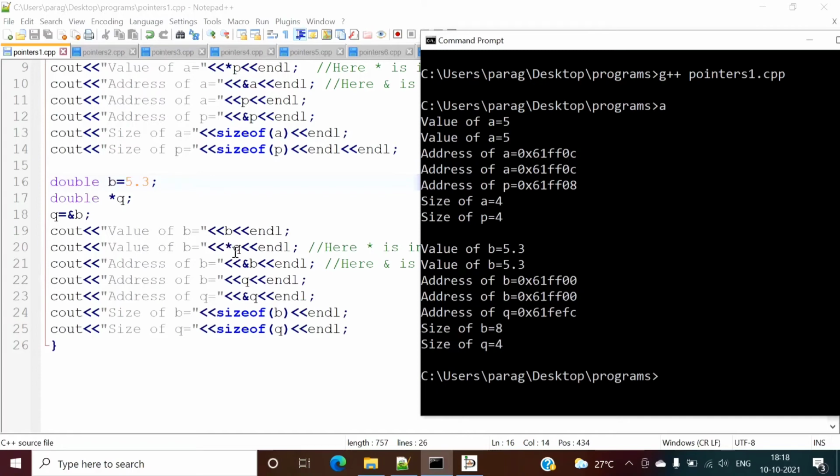That means, what does this star, the indirection operator, return? It returns the value saved at the address which is saved in Q. So Q has the address of B, and what is the value in B? Whatever value B has. So what is the value of B? That is 5.3. So star Q returns the value of B only. Star returns the value at the address, and that address is saved in pointer Q. So that's why it is 5.3 only.